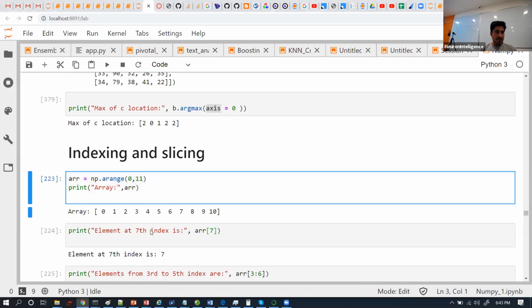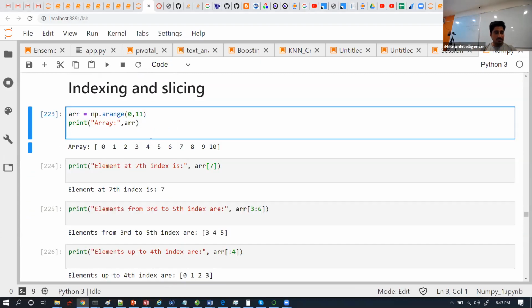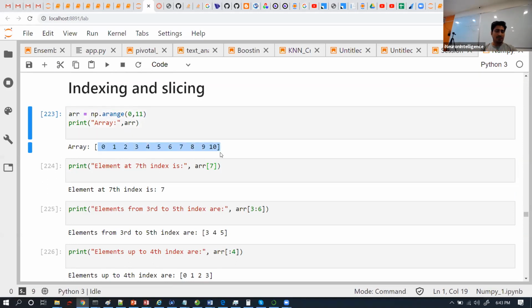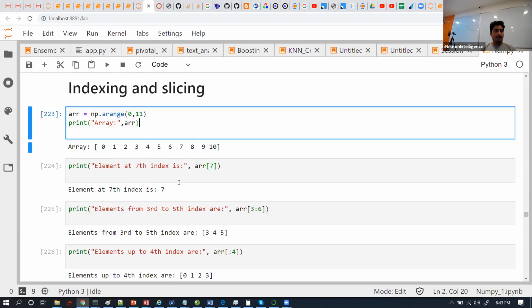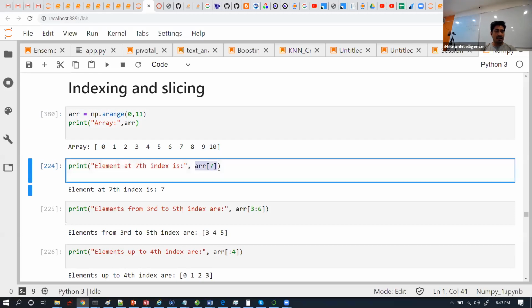Now I'm trying to call indexing and slicing. So it's the same kind of operation that we have already done. Here I'm trying to call numpy.arange. So numpy.arange is going to generate a data set in between whatever range we have given. I have given 0 to 11, so it is going to generate a data set in between 0 to 10. That is fine.